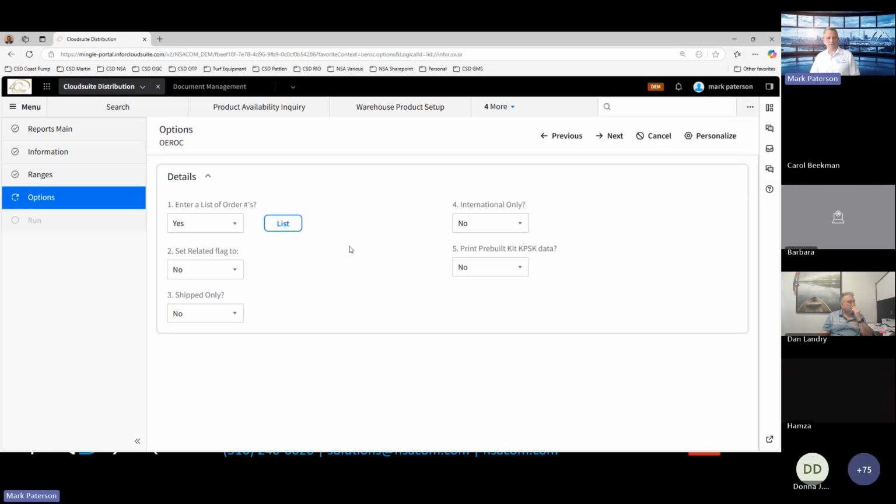Shipped only, like I was mentioning, you could have run those prior ranges for, let's say, all orders for a certain customer that are in shipped stage, in which case you would set shipped only equals yes and international only equals yes, and that way it would pick up just customers with a country outside of your country and in ship stage. For now, we're specifying an order number. We don't have to do that.